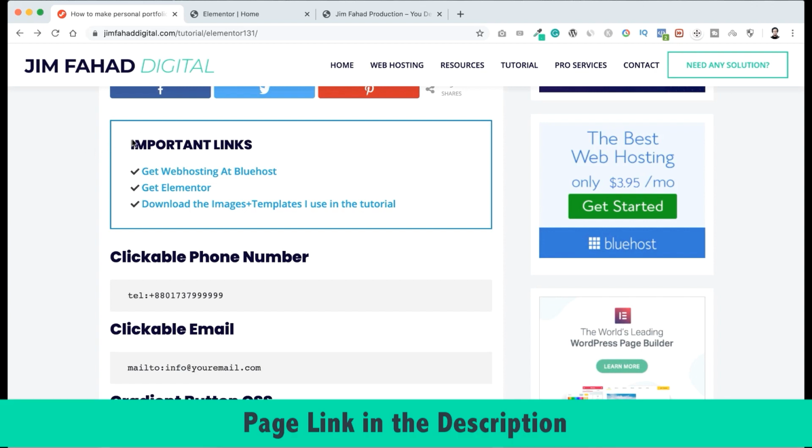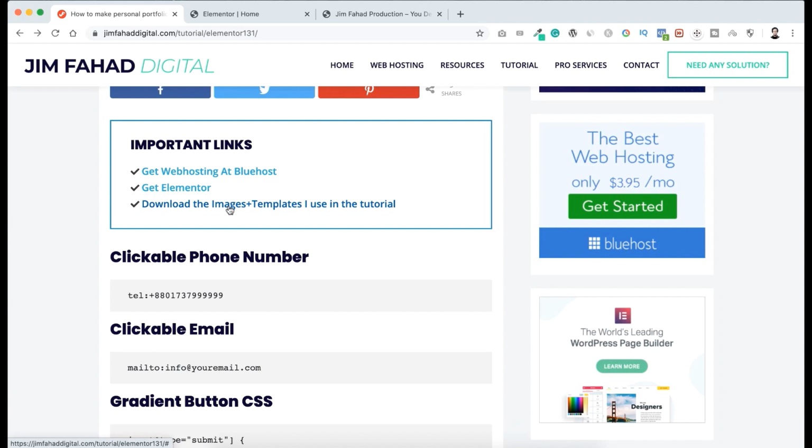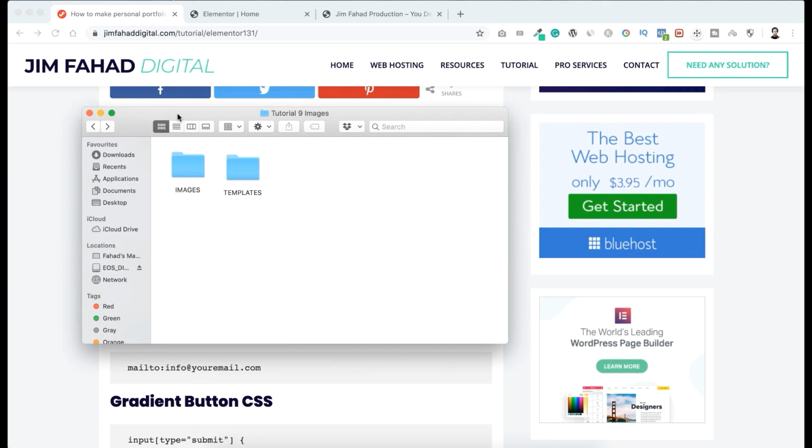jimfahaddigital.com/Elementor131, and from there under important links you can see a link says download the images plus templates I use in this tutorial. Just click there, then you can download a zip file, and after unzipping the file you will get basically these two folders. One folder says images and another folder says template. This time let's now go inside this templates folder, and here you will find a template, JSON formatted template called JFD Awesome Portfolio. So now we will be using these and create our whole website really fast.